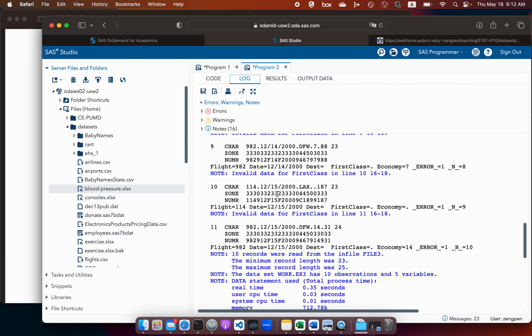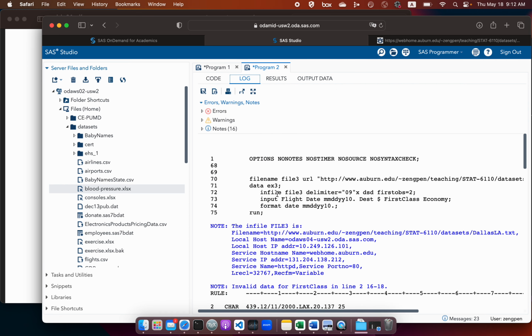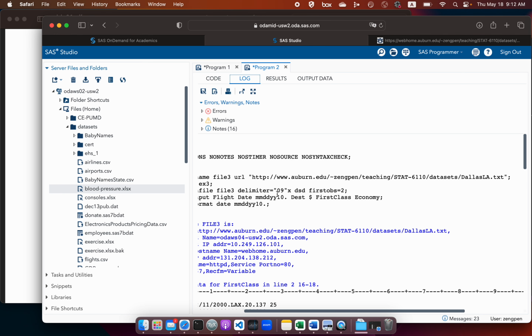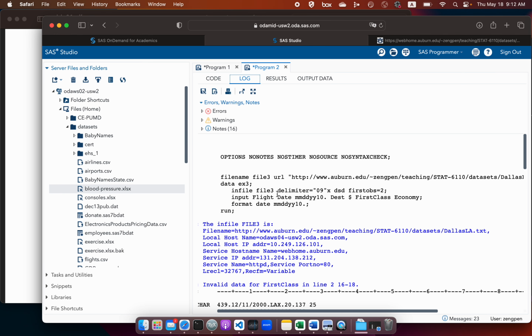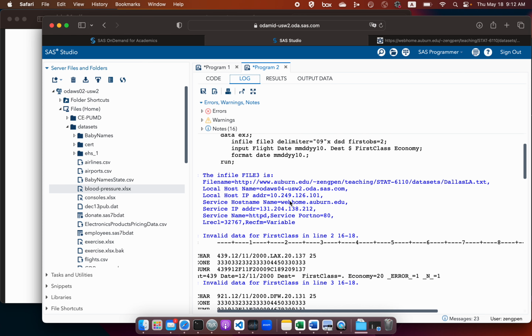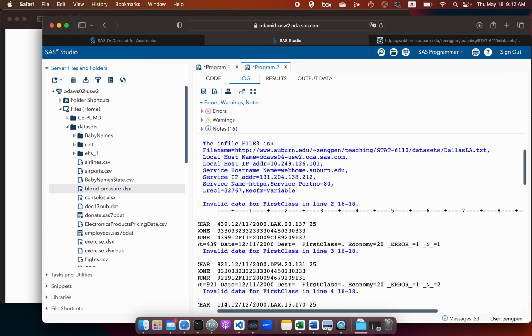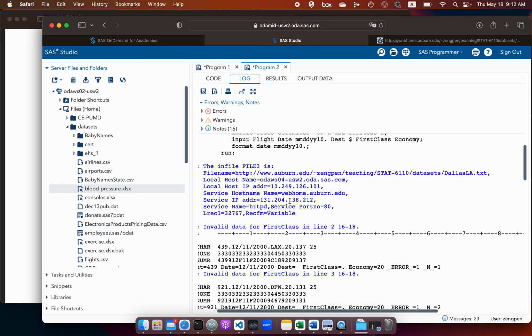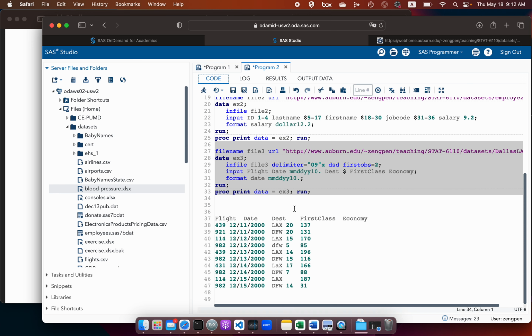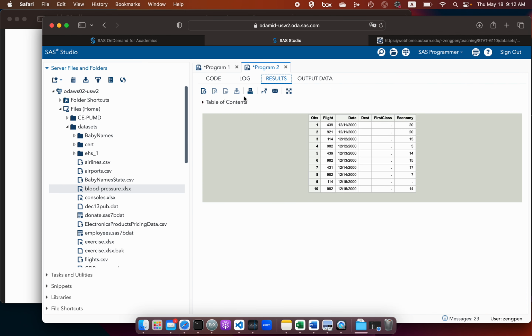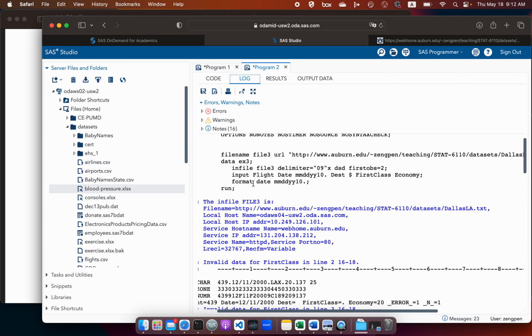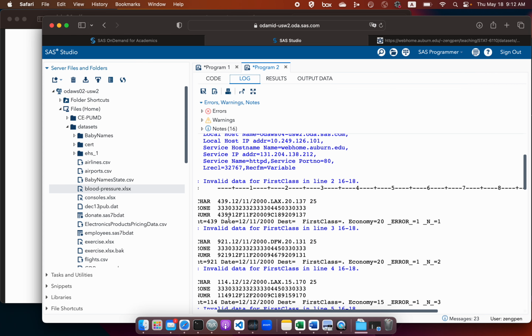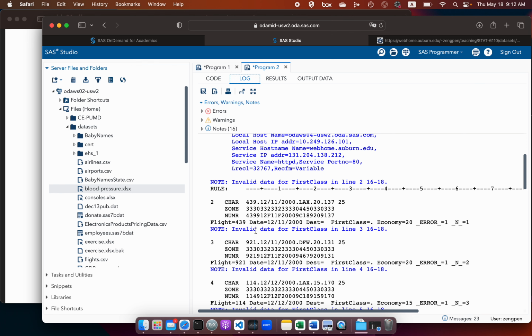Why does SAS show an error? DSD. Okay. The chart.